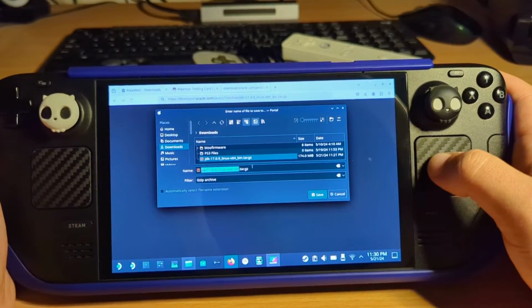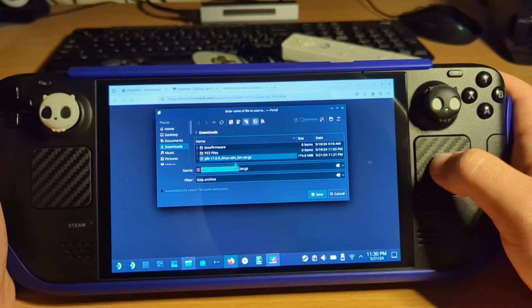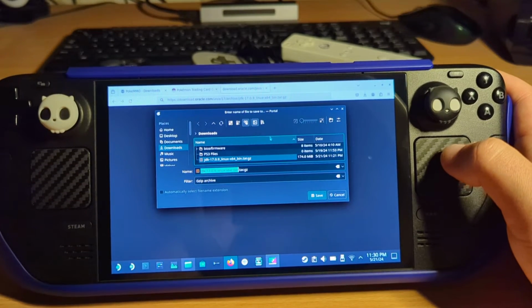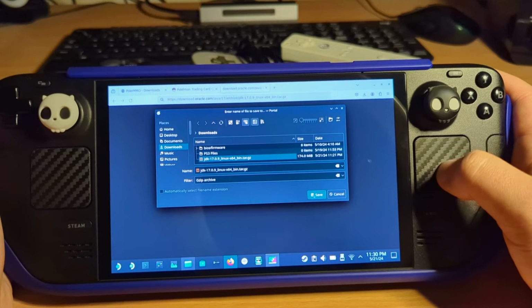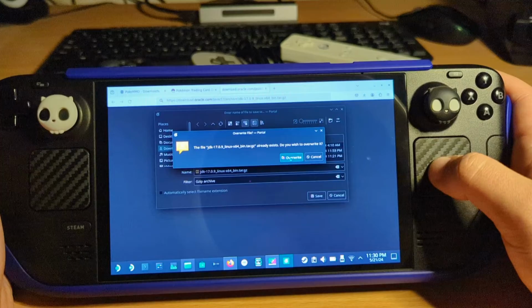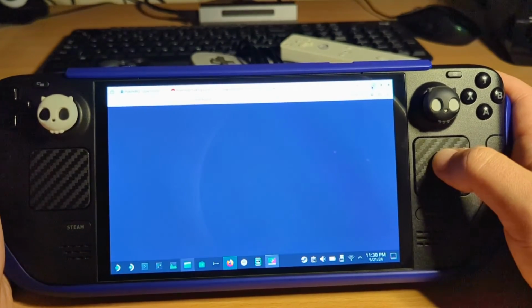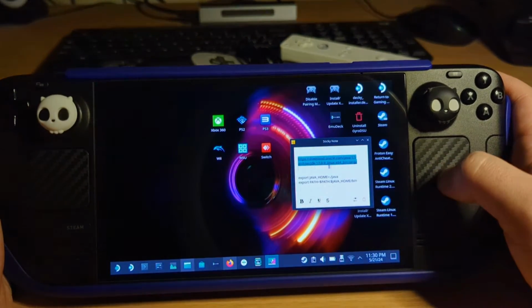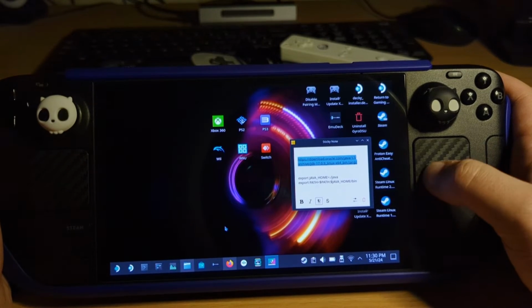For me, it looks like this because I've asked it to do this so I can rename files when I download them. Just click save if this is the case. If not, it will just automatically download into your downloads folder. I'm going to overwrite that because I've already got it, but just to show you, I am downloading from this link that I'm going to give all of you guys.